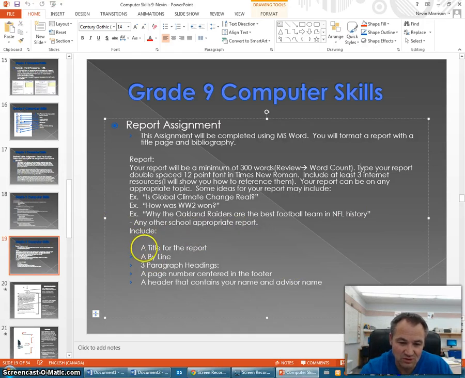And then you're also going to include a title for your report, a byline, I'll show you what that is, 3 paragraph headings, a page number centered in the footer, and a header that contains your name and your advisor name. So I'll show you how to do those things here quickly.